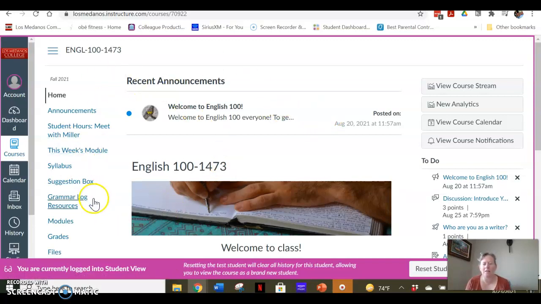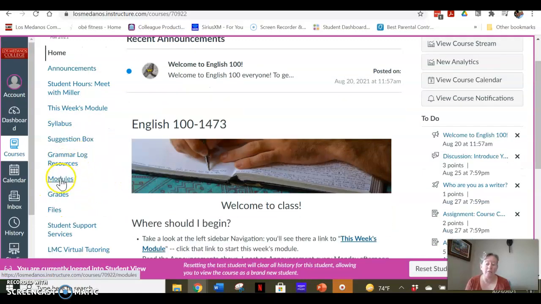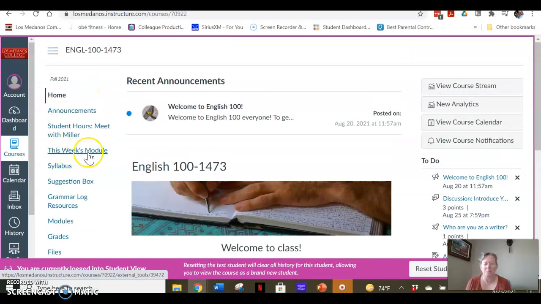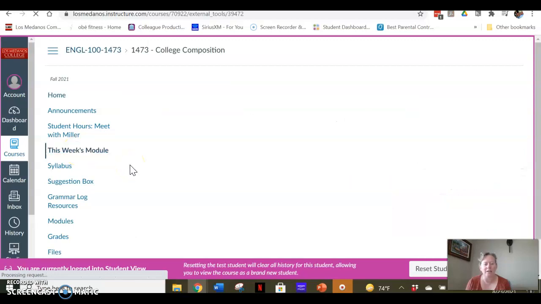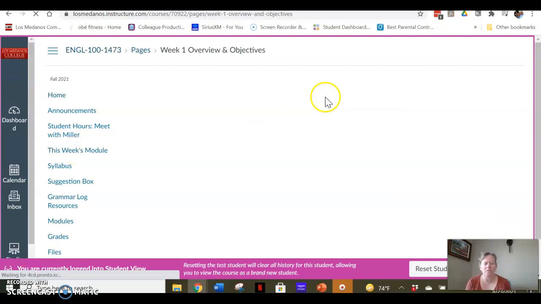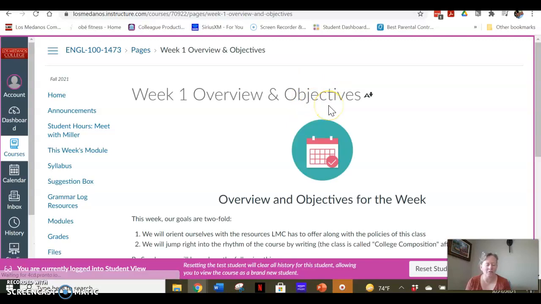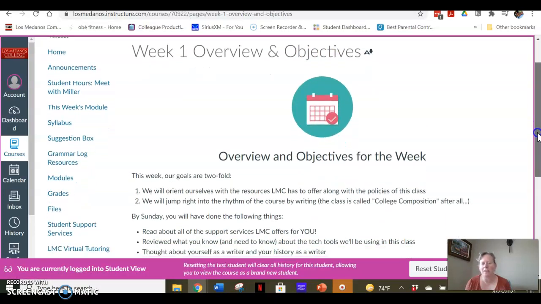You can see our landing page. You can navigate to modules here on the left side, but I've also tried to make it as easy for you as possible by creating a link to this week's module. So let's go ahead and take a look at that. You'll get a little blue redirect note. You can just ignore that, it's part of Canvas. The first page of the module is our overview and objectives.